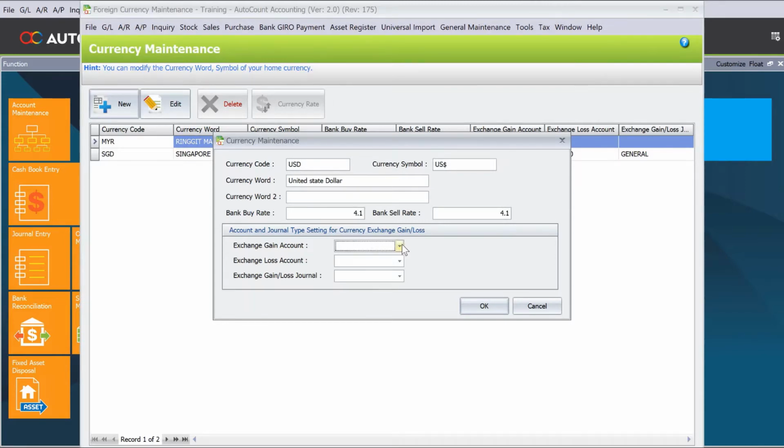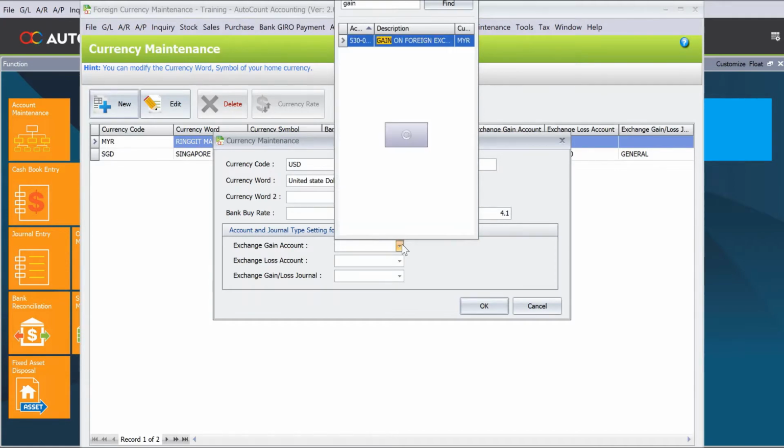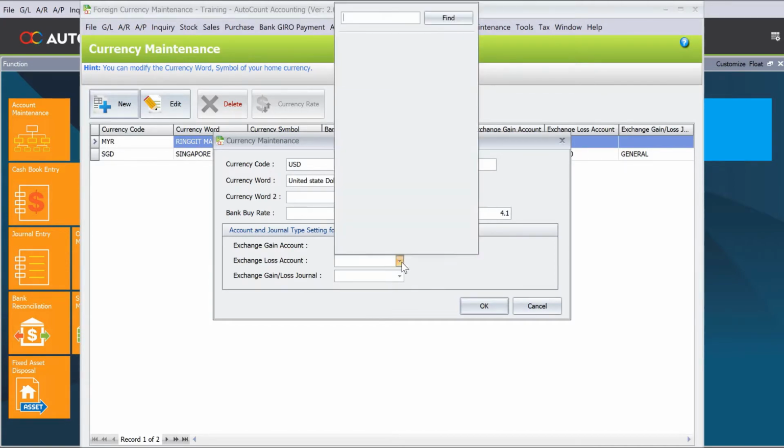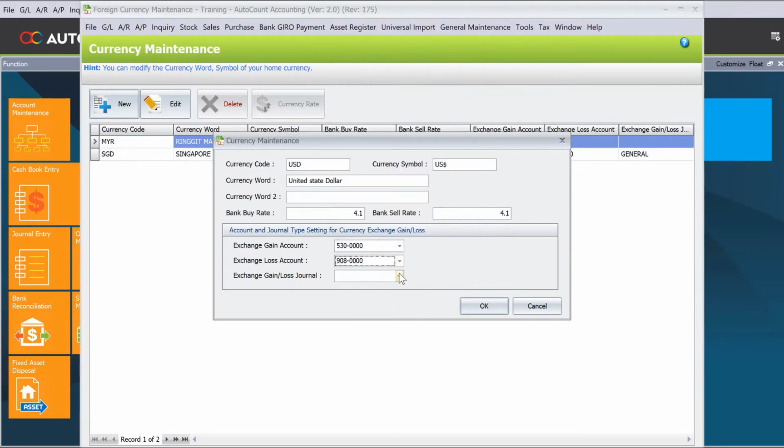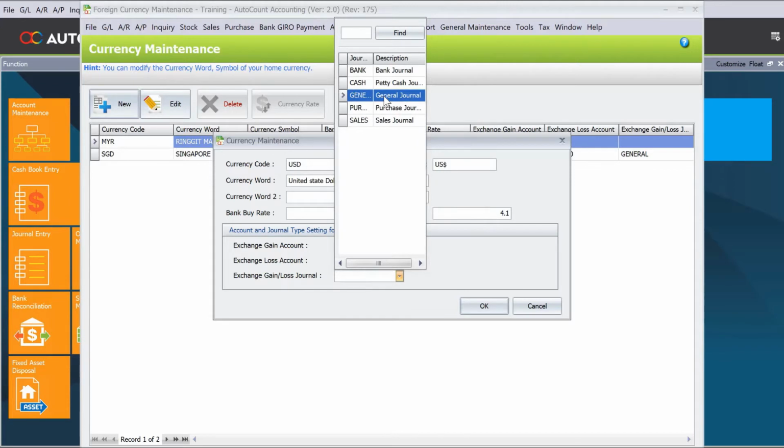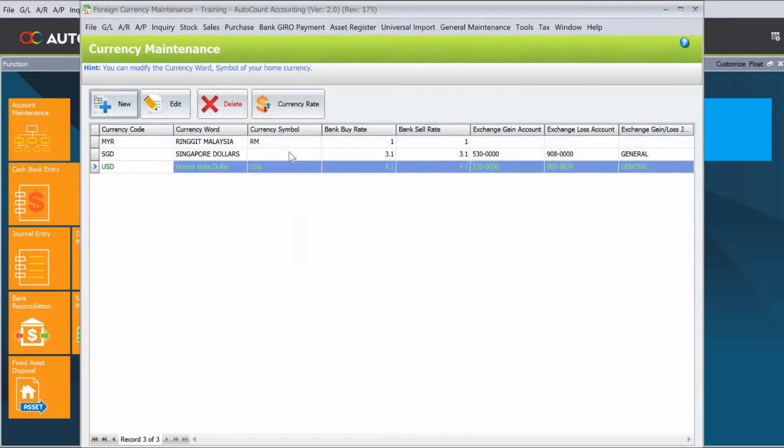And here we will need to link it to the gain and loss account. So let's say we say gain here, and then this is the loss. Right, and then of course, for journal type, we normally will put this as general journal. Once we're done, we just press OK, and we have created the multi-currency.